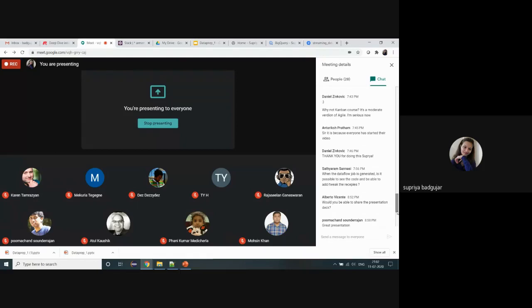So let me give you an overview of what exactly Data Flow is. Data Flow is nothing but a serverless, fully managed data processing engine, or component, of GCP, wherein you can code. For that you need to code in Java or Python, and it uses Apache Beam as part of the coding standards.